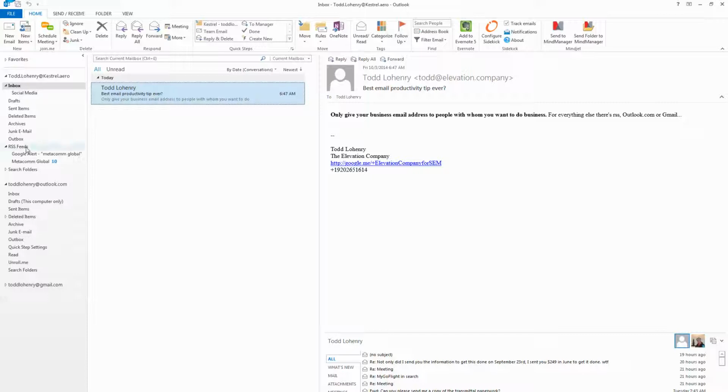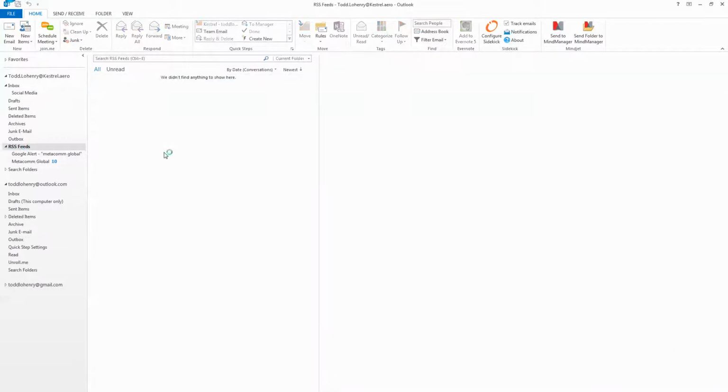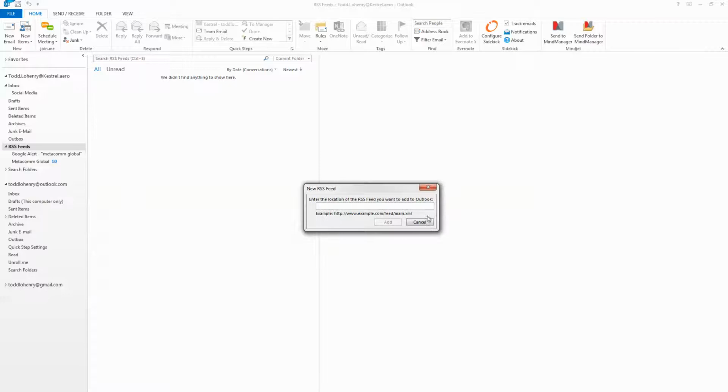Another thing that I can do is to use RSS feeds. So I've already added a couple here. So for example, I can go in and add a new RSS feed. And I just go in and type the URL.